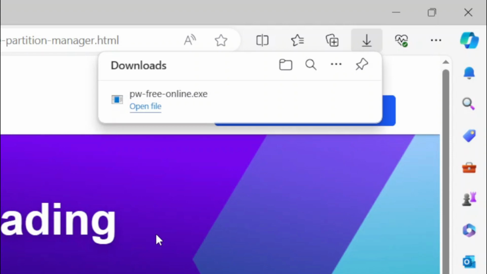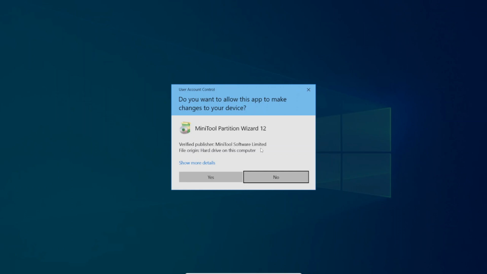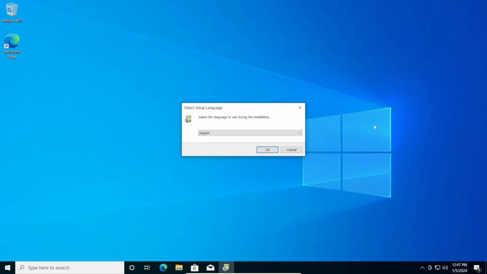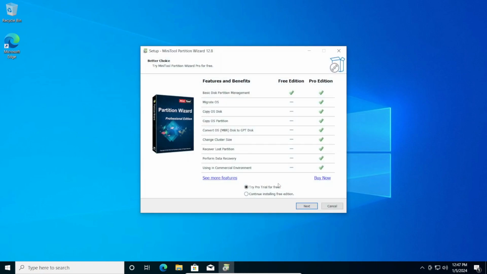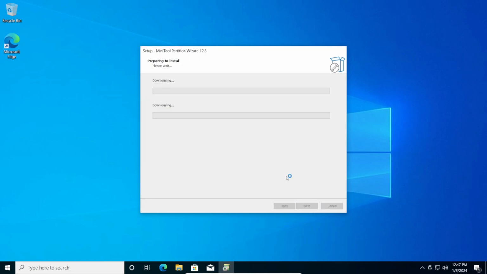So now that it's downloaded the installer, we can go right to installing it. If you get a user account control pop-up, just click yes. And now we've entered the setup. We don't need our web browser anymore, so we can close out of that. And here you can just change your language. So let's click OK. And for this example, I'm going to try the Pro trial version for free. Then I'm going to click next, going to uncheck this, and then we can click next. Then next again, and it'll start installing. So on average, it takes around 1 minute to install the software. So just do something in the meantime while MiniTool Partition Wizard 12.8 installs.